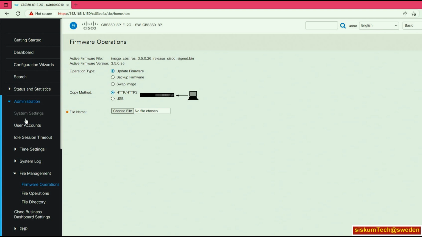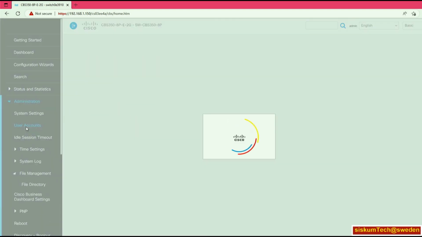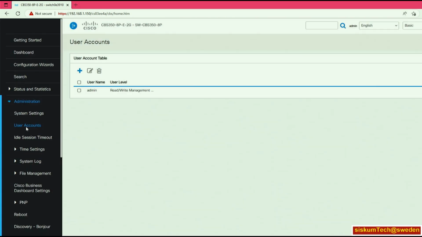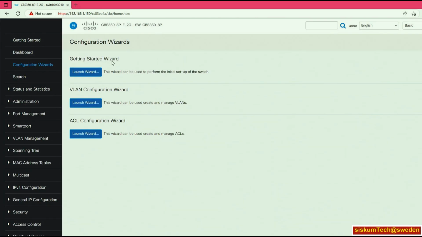This CBS350 switch you can configure in two different ways, through the dashboard or CLI commands. You can easily do the configuration through the dashboard. Otherwise, you can choose the option of CLI commands through PuTTY or Cisco CLI Analyzer.